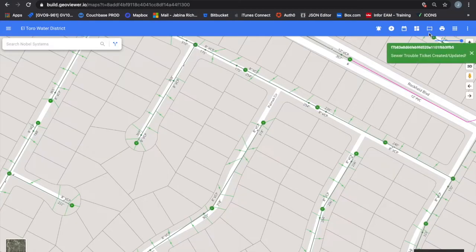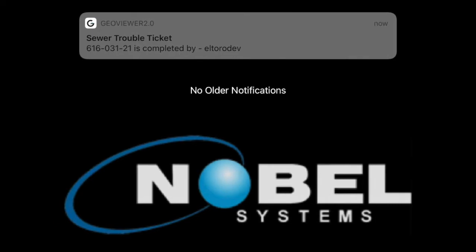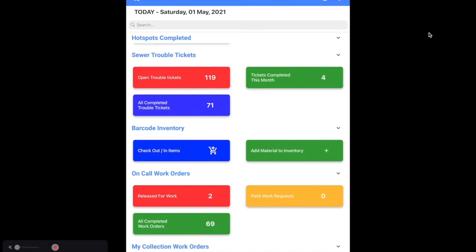Once you click the save button, it sends to the field crew who has the GeoViewer app installed, and they will also receive a push notification, something like this. Now let me go back to the GeoViewer mobile.